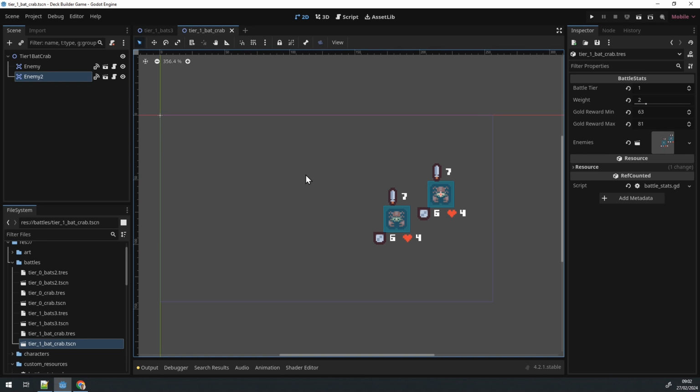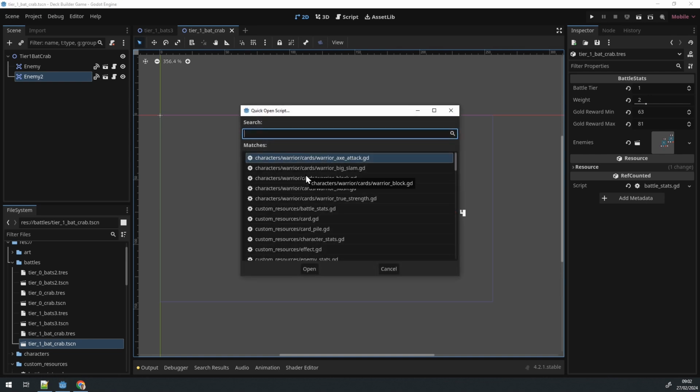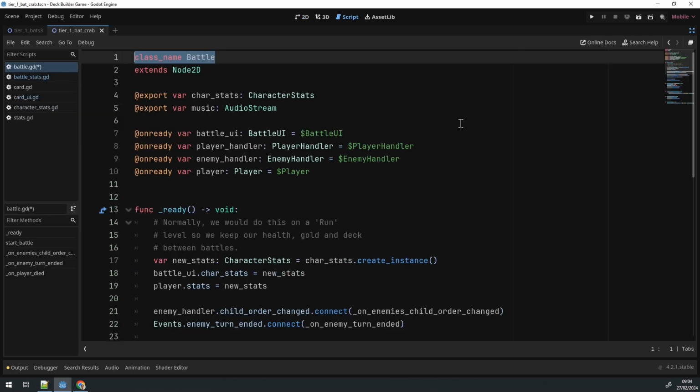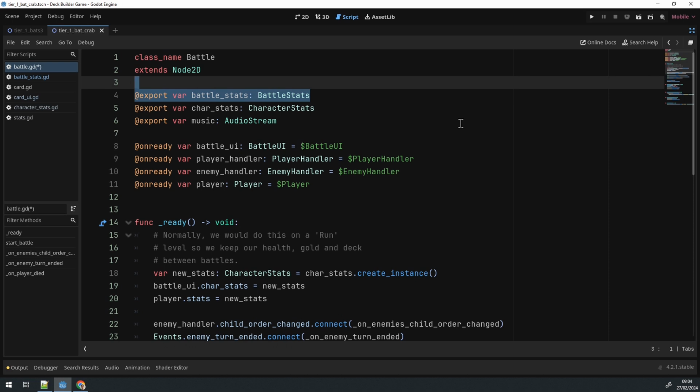So let's change the battle first, because it's been a while since we touched that script. So press Ctrl-Alt-O and search for battle.gd. So first of all, we'll need to provide a class name for the battle now, because we'll be actually referencing it from the run script. And in order to get auto completion, it's useful to provide a class name for this script as well. On top of that, we'll need a new export variable called BattleStats, which will be, you guessed it, a BattleStats resource, so we can actually instantiate the proper enemies based on that resource.